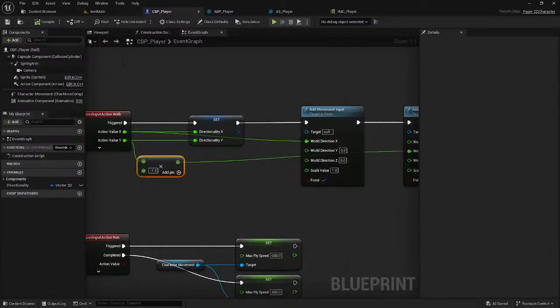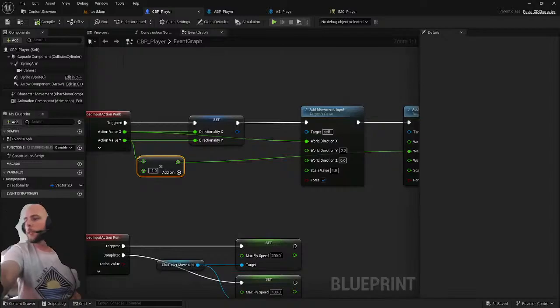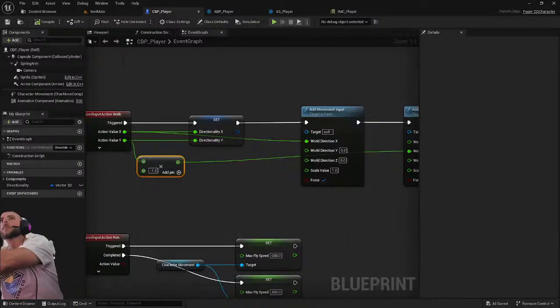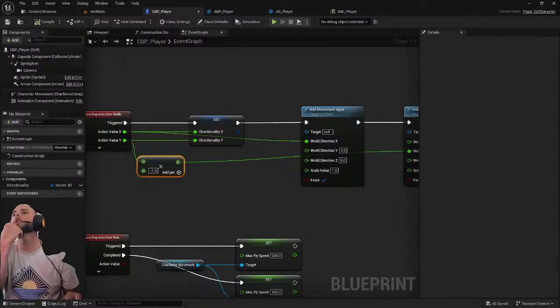Is my mic in the stream? Cool, cool. Oh my god. I don't know why this keeps going out. Because it's dying. Oh well. Doesn't have to have it.